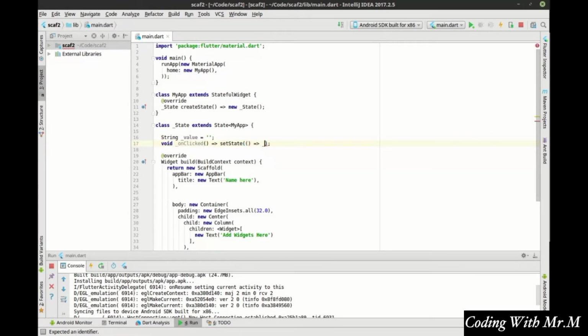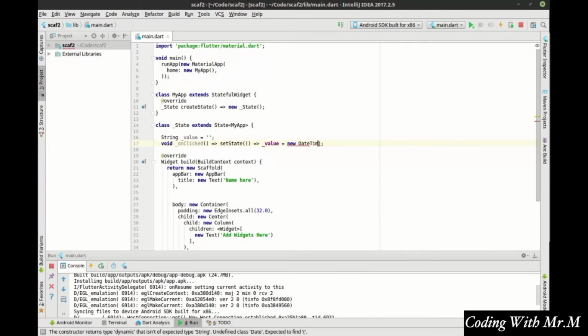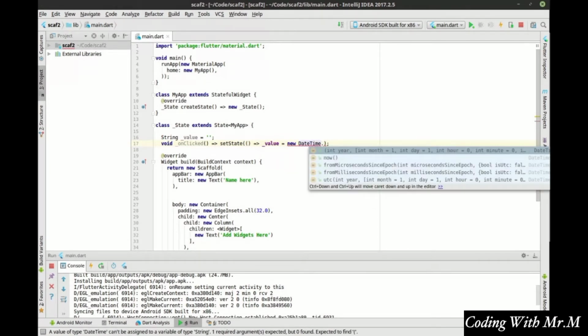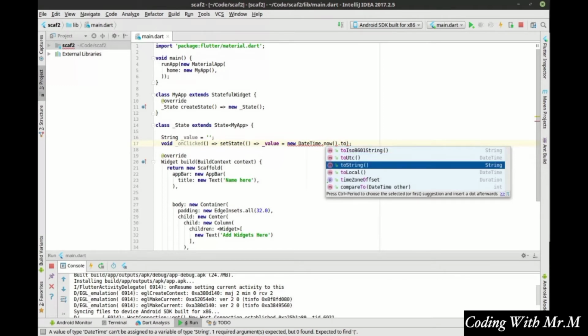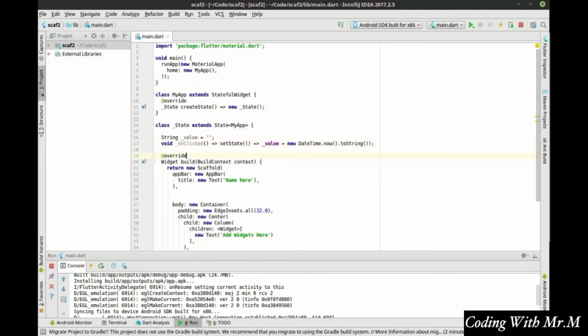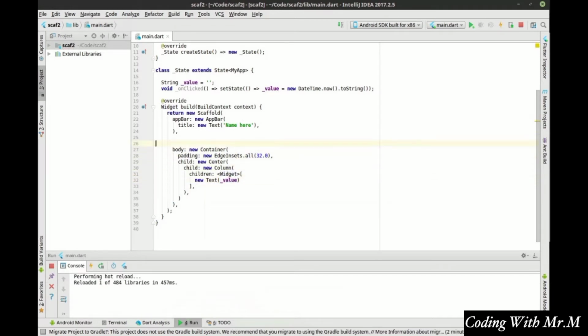And in here we want to say value equal new DateTime.now().toString(). So we're just setting it to the current date time. Let's go ahead and set our value in the text. And let's go back into our scaffold here.